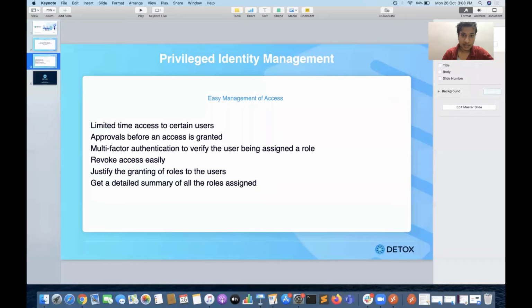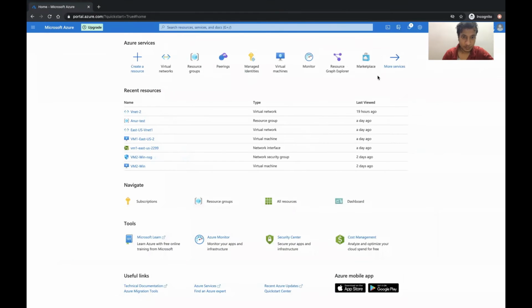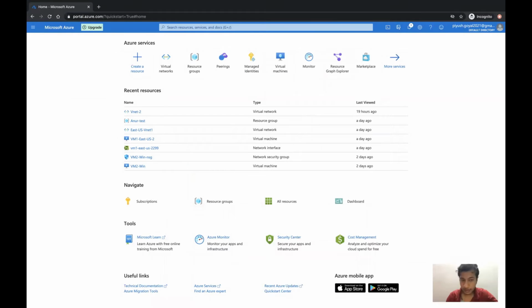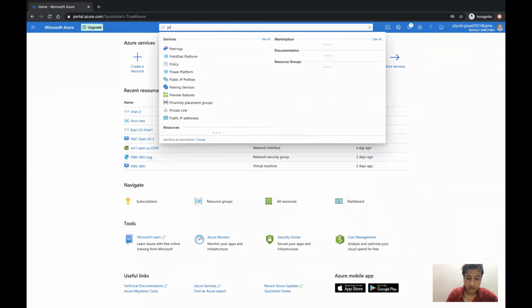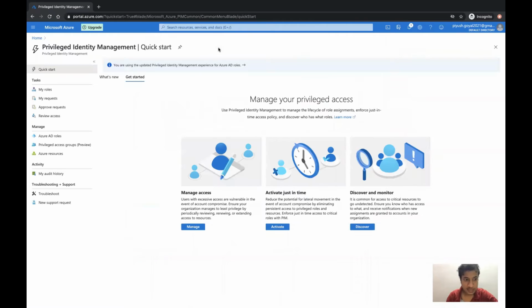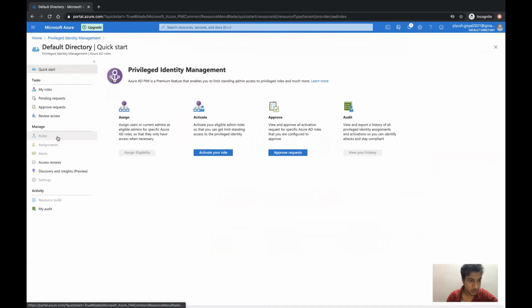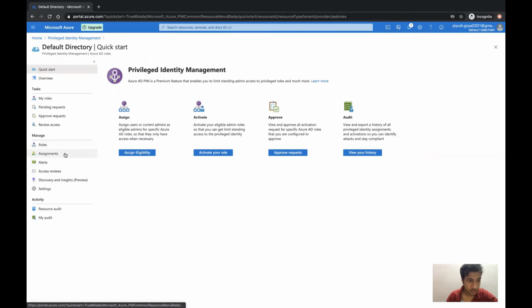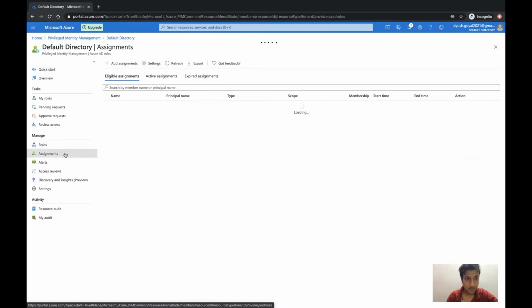So let's jump to the practical. This is my dashboard. Let's go to privileged identity management. I've already enabled the P2 license. And let me go to Azure AD roles. Wait a second, and let's go to assignments.